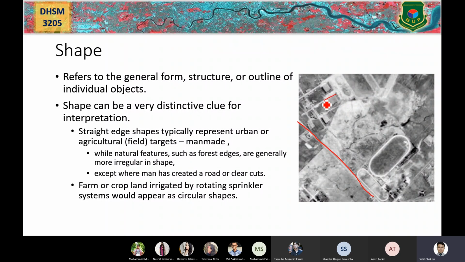The housing, the shape is very regular. If it's rectangular, could be square, or could be even round. So using these shapes, we can easily identify whether something man-made is there or not. So this shape is very important if you do, for example, archaeology.